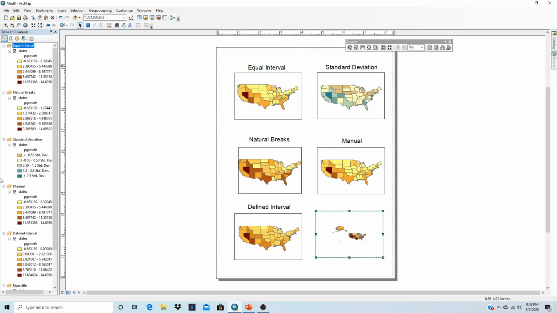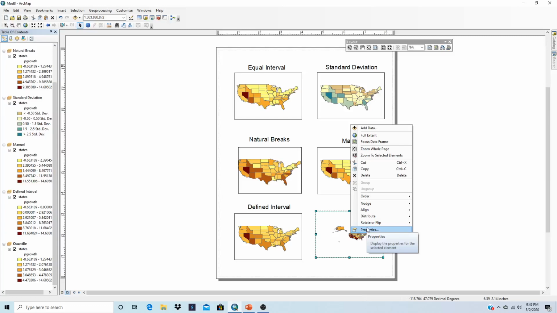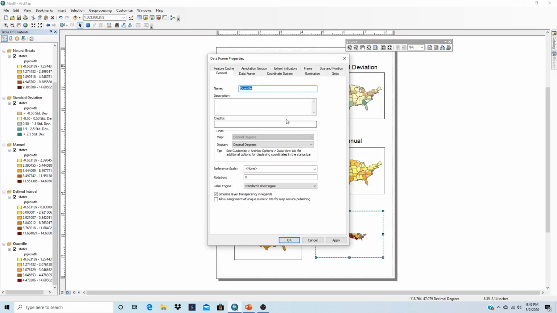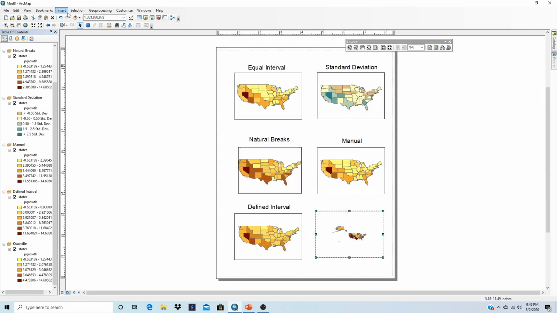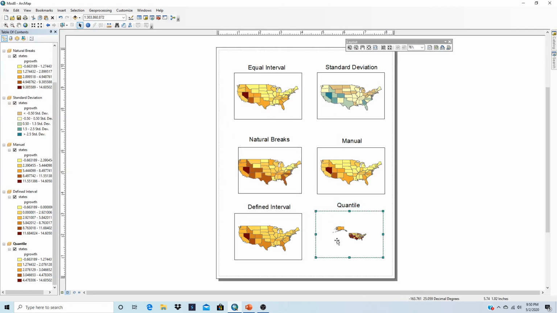And then the last one looks like Quantile. I'm going to right click just to check. It is. I'm going to Control C, and I'm going to go ahead and put my title in before I go in and change the scale. Alright, so we got it pretty much, so looking good.